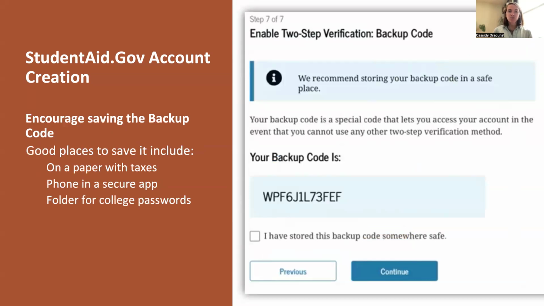Once they've enabled the two-step verification, a backup code will be generated and displayed on the screen. And so students or their parent or contributor should save the backup code somewhere safe. It's used to be able to access the account if a student or contributor is unable to use that phone number or email in the future. Some places we recommend are on a paper with taxes, in a secure app on a phone that is able to store passwords and sensitive information, or maybe in a folder for college passwords.